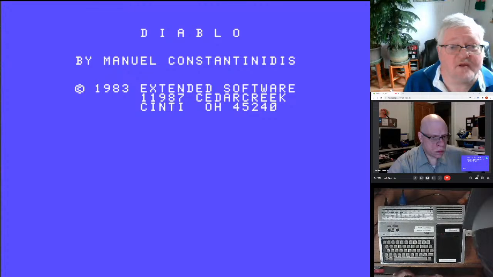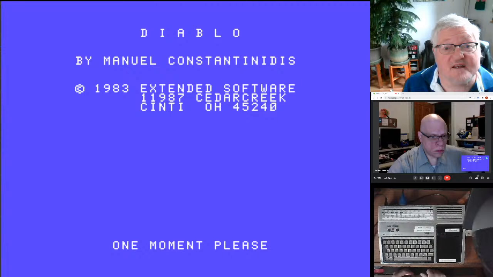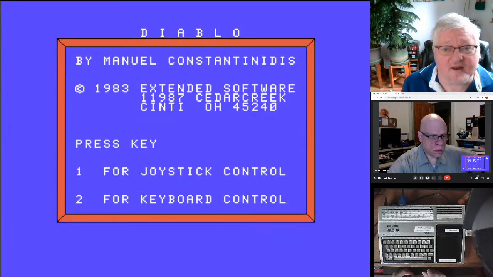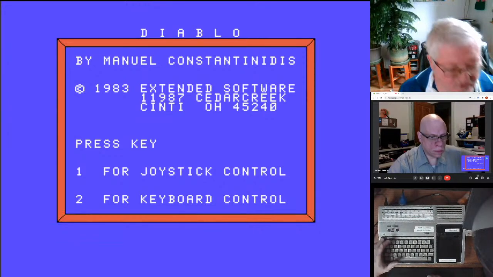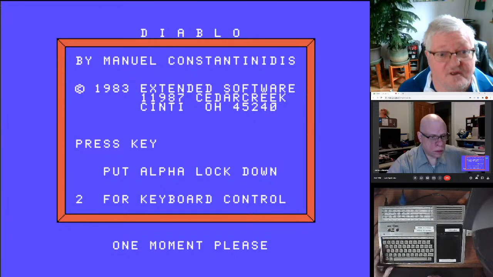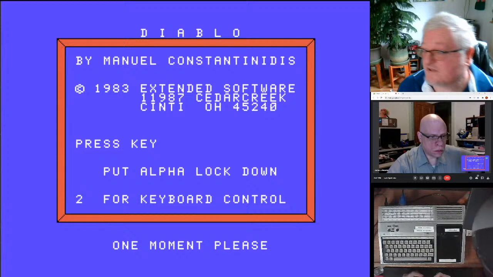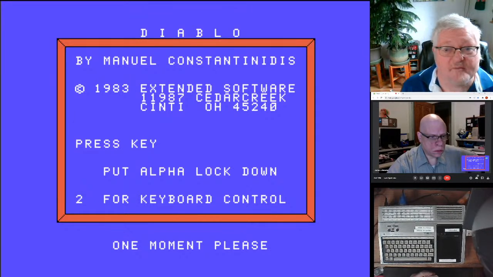And here's Diablo, my Manuel Constantinidis. I'll get his name right yet. So here's time ball. One for joystick control, 2 for keyboard control. We'll go with keyboard control. Alpha lock is down. And it's trying to set up a... it's setting up the maze.